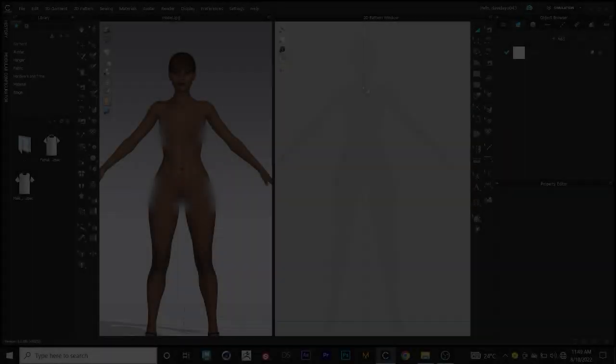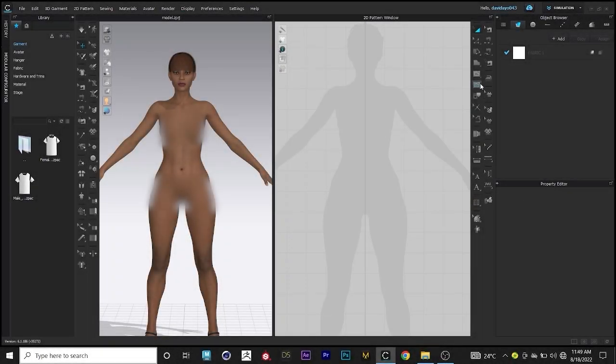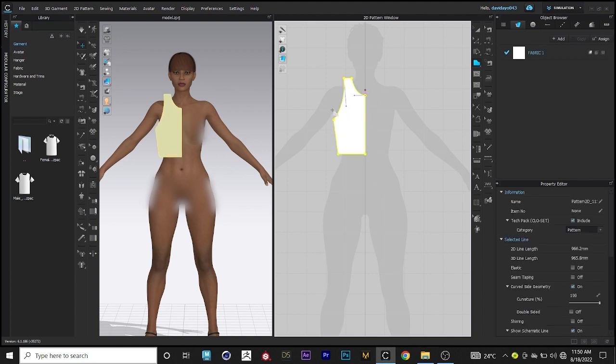Next, I'm going to be creating the clothing patterns using one of Clo3D's pattern creation tools called the polygon tool. The way you create patterns in Clo3D is that you simply draw out the pattern in your 2D window, then it gets replicated in your 3D window. On the right side you have your 2D window, on the left side you have your 3D window.